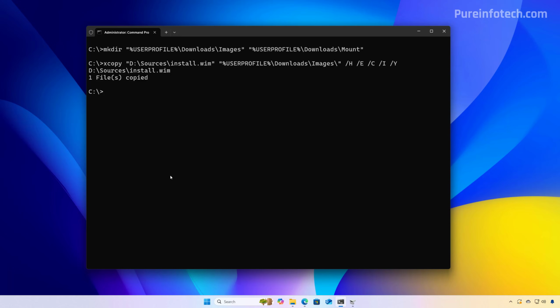Now we're going to use this command to mount the install.wim image to the computer inside of the mount folder that we created earlier. Now, as you can see right here, the index is set to 6 because I'm currently using Windows 11 Pro. If you have a different edition of Windows, such as Windows 11 Home, you have to make sure to use the correct index.